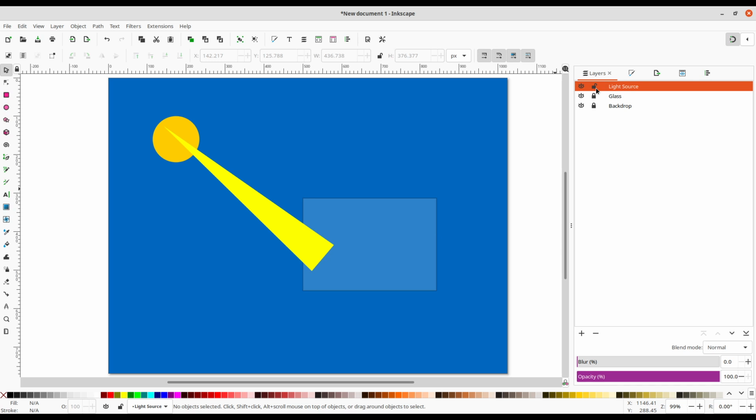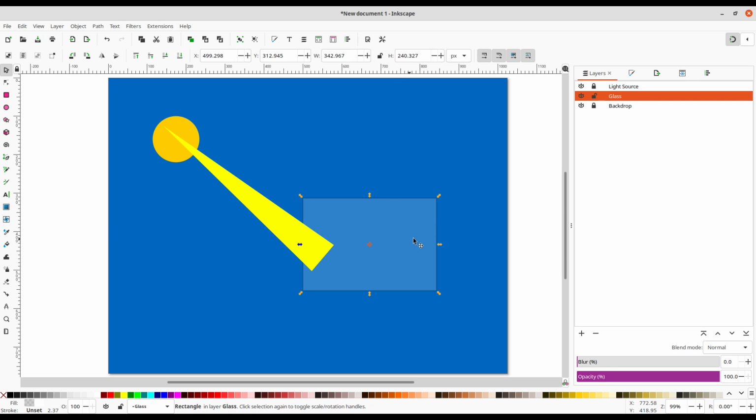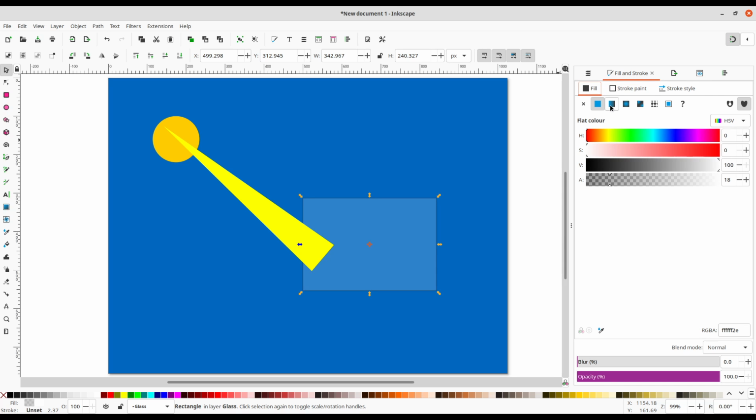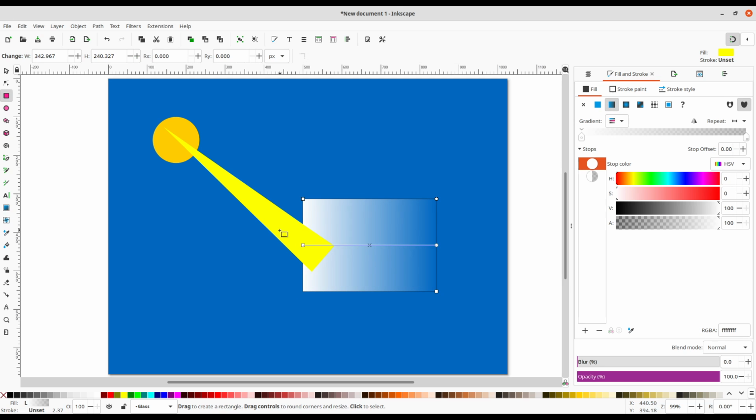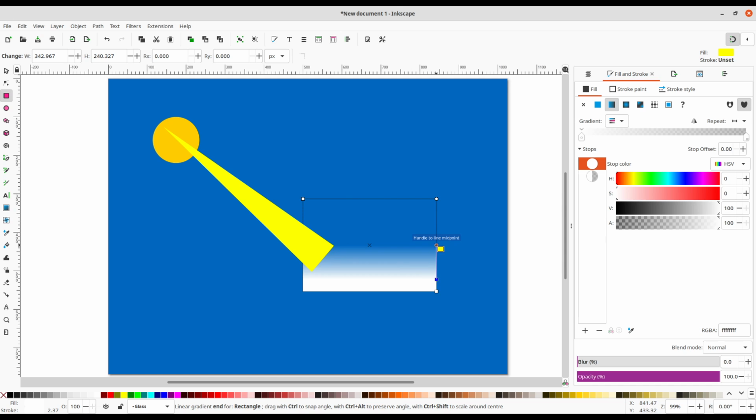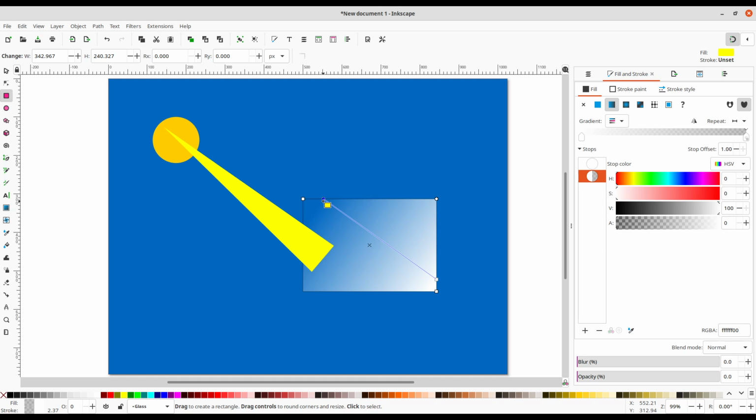So what we're going to do, lock this layer, unlock the glass layer, and select the solid area that doesn't have any stroke on it. And then we're going to add a linear gradient, double click on it to edit, and drag like this so that the light falls off in this direction. And you can see that I'm matching the alignment of the gradient to the light source.